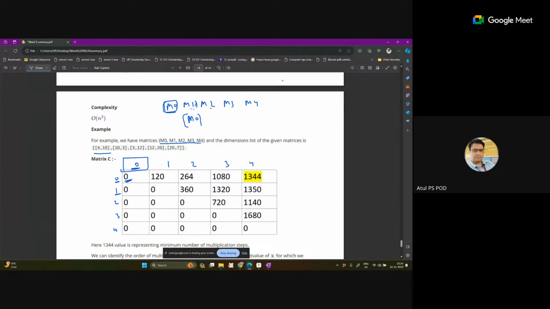Similarly, if we have only one matrix, suppose only this matrix M1, then still 0 operations are required. Then if we have only M2, 0 operations. Okay, in this diagonal, we are only considering that we have a single matrix in the input, and if we have a single matrix, no multiplication operation is required. So because of that we are filling this with 0. We cannot fill this lower part because we cannot change the order, because we will always be looking in this direction.